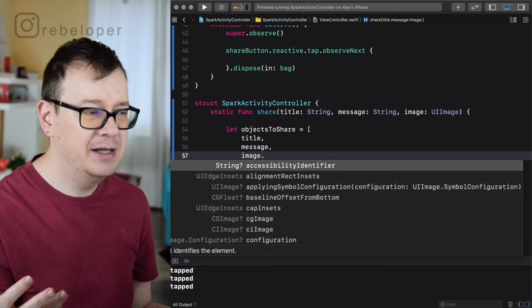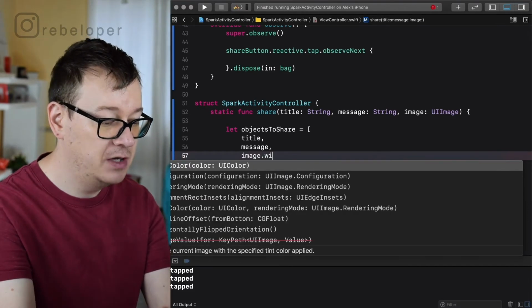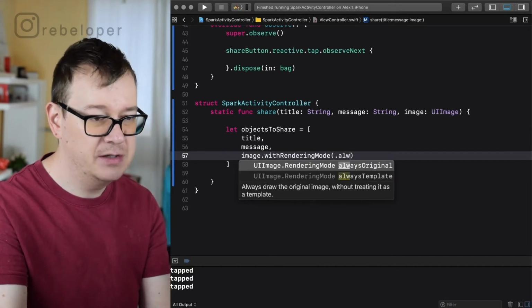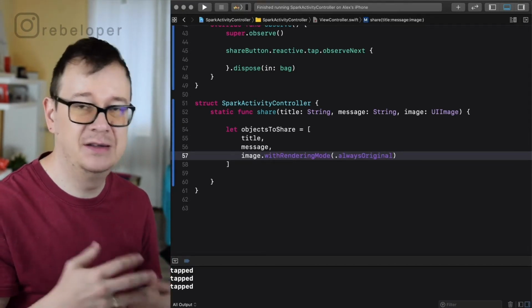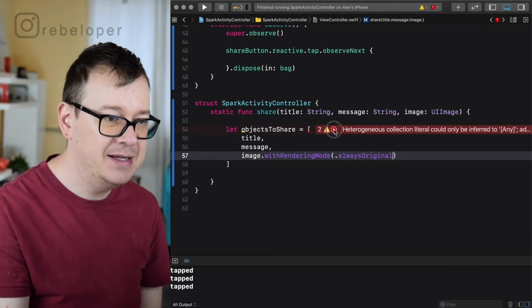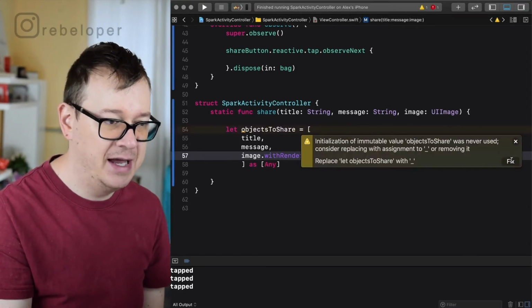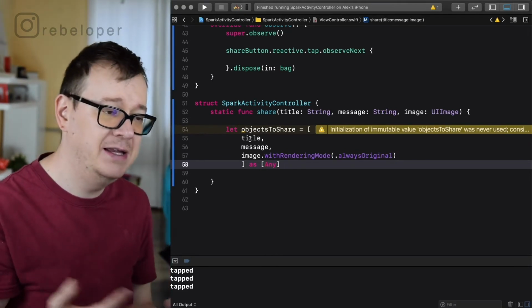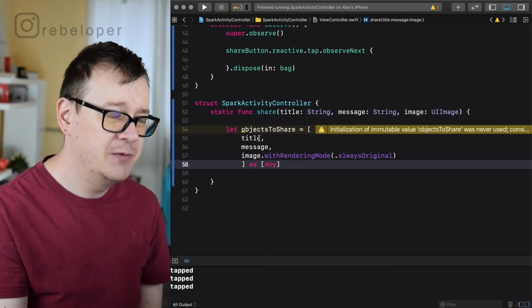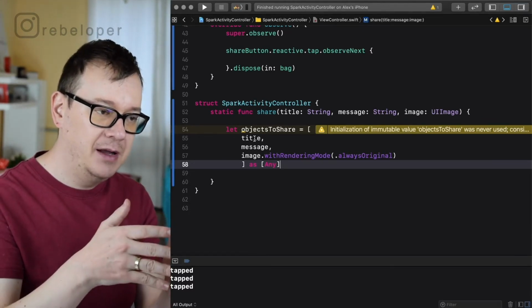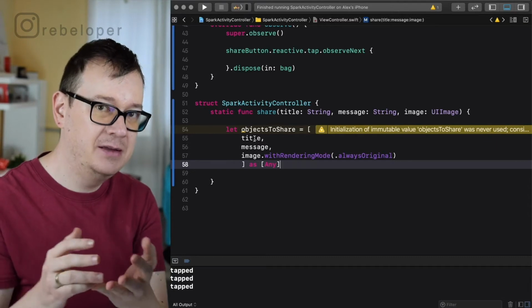And while we are at it, let's just have a rendering mode of alwaysOriginal, because we don't want this to be a template. So that's really nice to have. And let's fix this issue with as Any, because we have strings and the UIImage, so this array needs to be as Any.